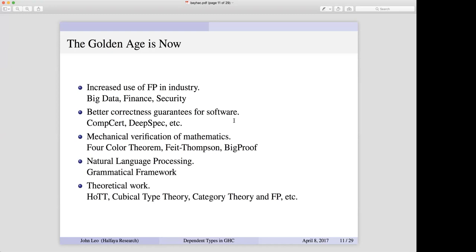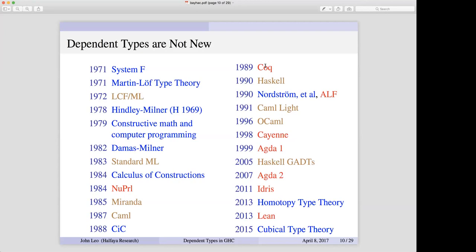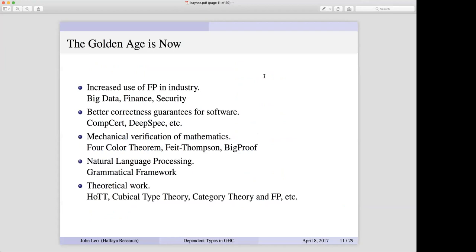Certainly in the academic world, there are some big things happening. CompCert, I don't know if you've heard of it, is a provably correct C compiler written in Coq. DeepSpec also uses Coq. I skipped over Coq here, but it actually predates Haskell a little bit. It is the oldest and most robust dependently typed language, and it's being used for all the serious work right now.